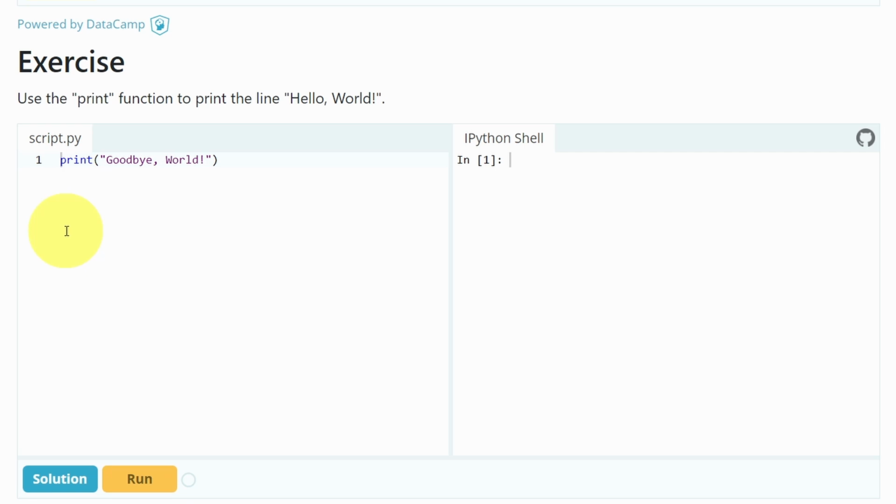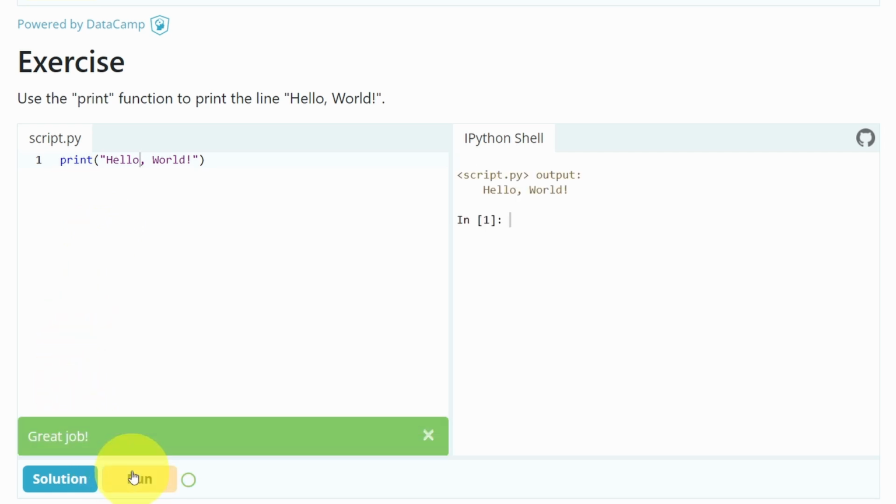We can complete the exercise by editing the text in the script, replacing the word goodbye with hello. Then we click the Run button. With that, we've completed part 1 of our workshop.